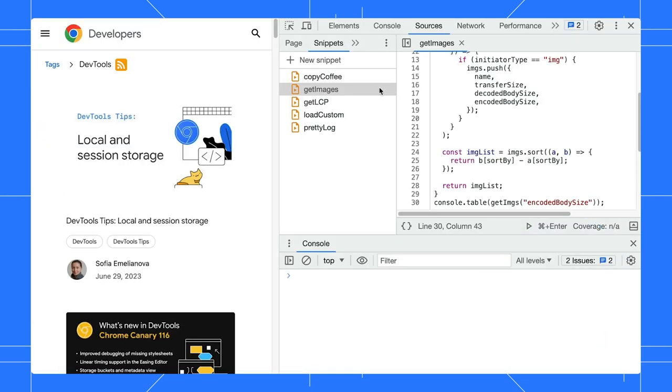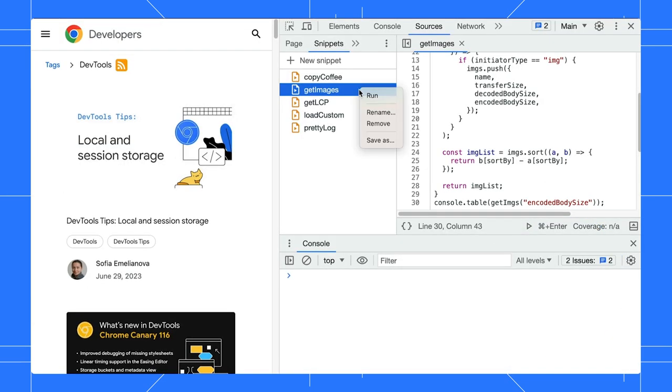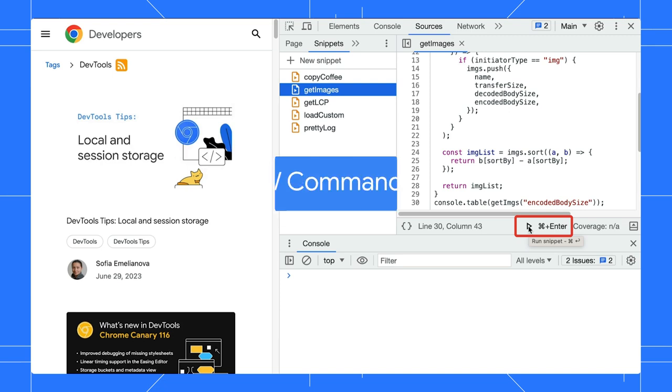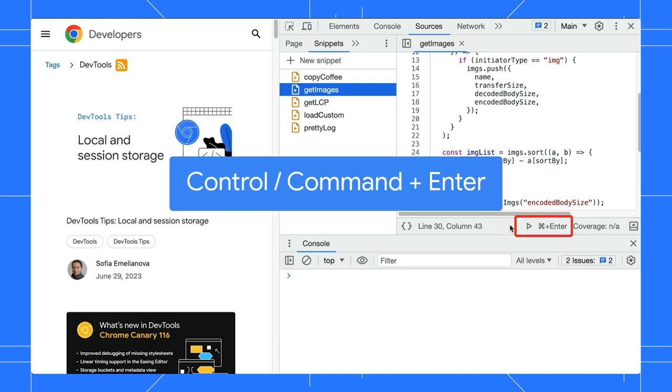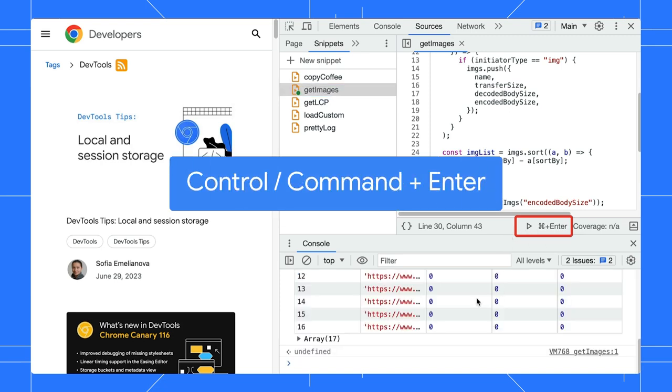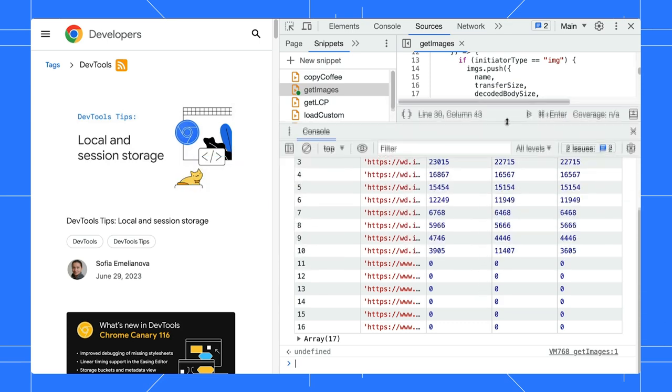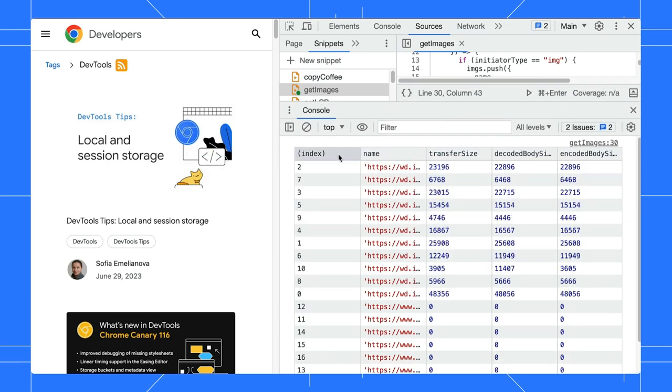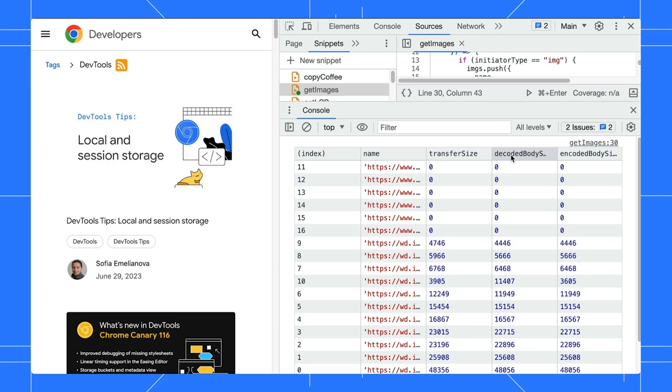There are multiple ways to run the snippet. You can right-click to run it or click on the Run button at the bottom. If you are a keyboard person, you can use the Control or Command plus Enter shortcut to execute the snippet. Great! The result shows as a table, and you can sort them however you want.